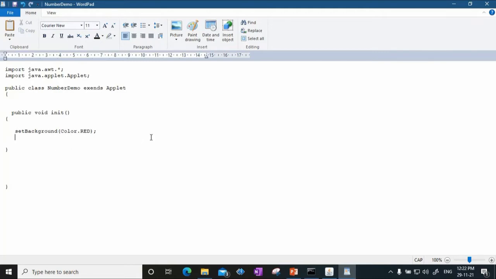Then I can also set some foreground color. I'll say setForeground, and say Color.white, where white is also a static member of the class Color. Okay, so this is initialization, just to show you how initialization can happen. Then I say public void paint method, which uses Graphics g.